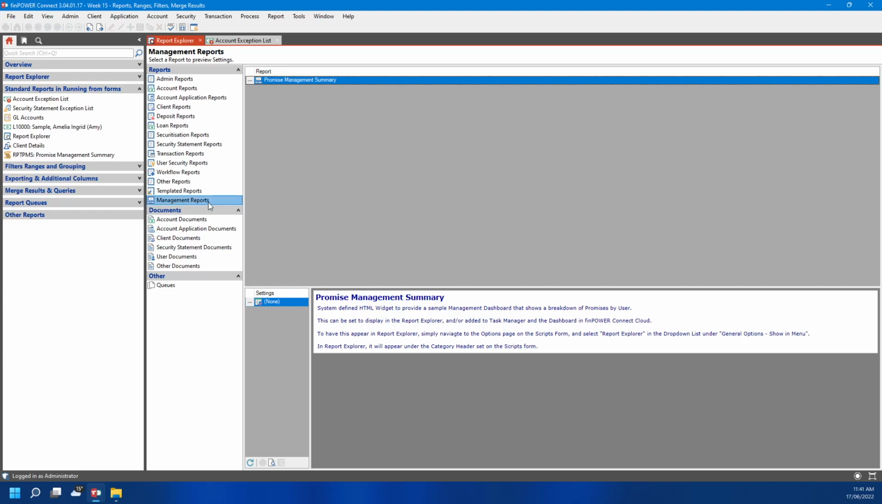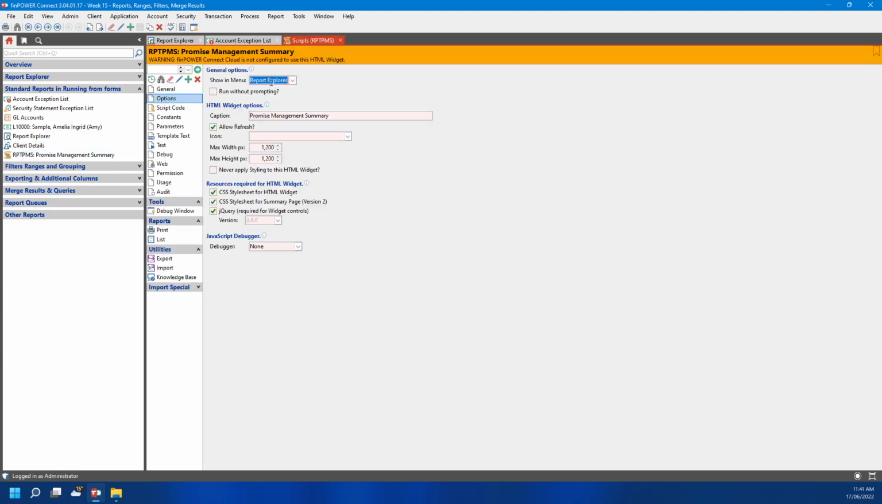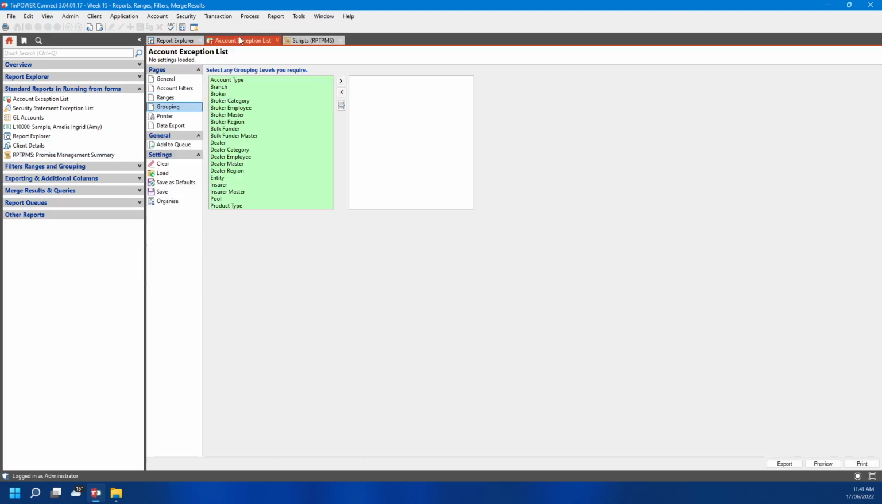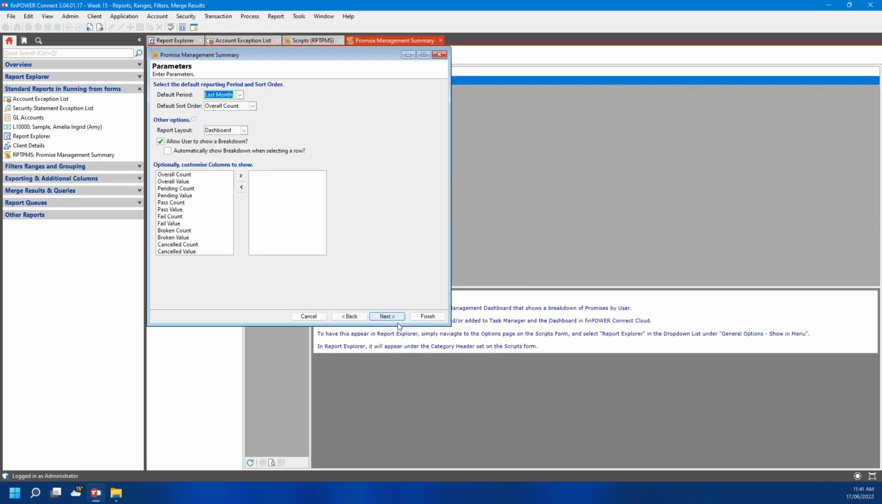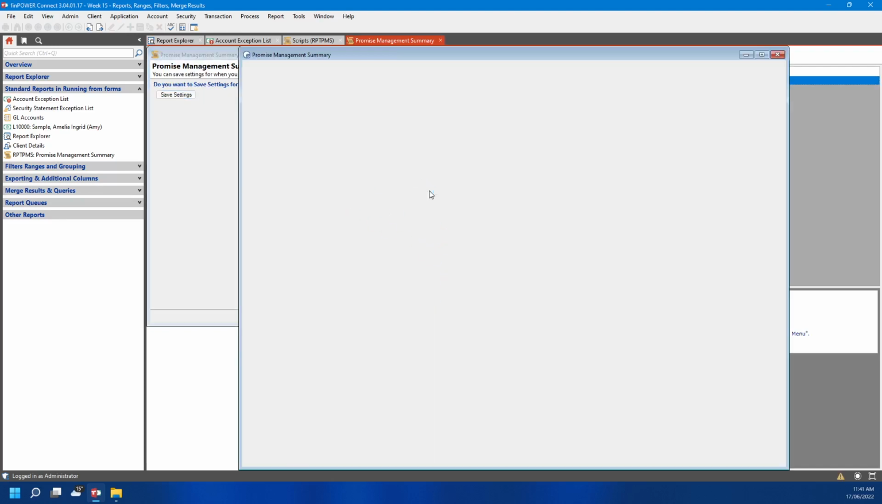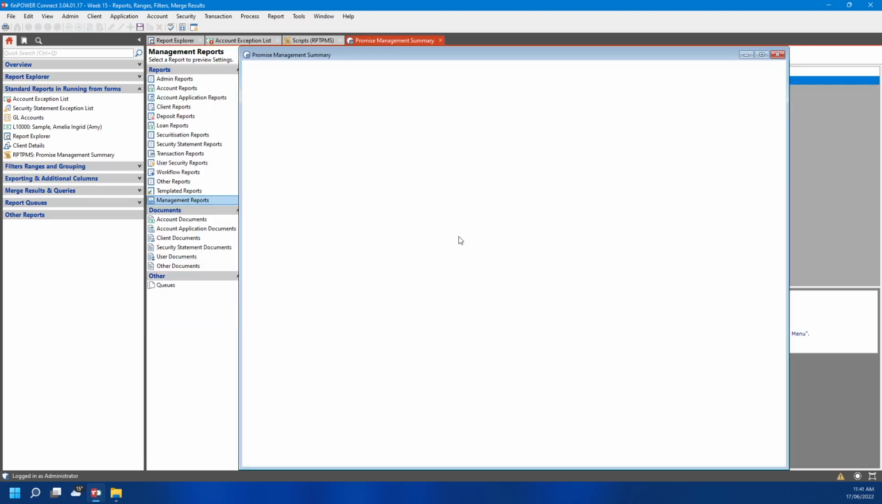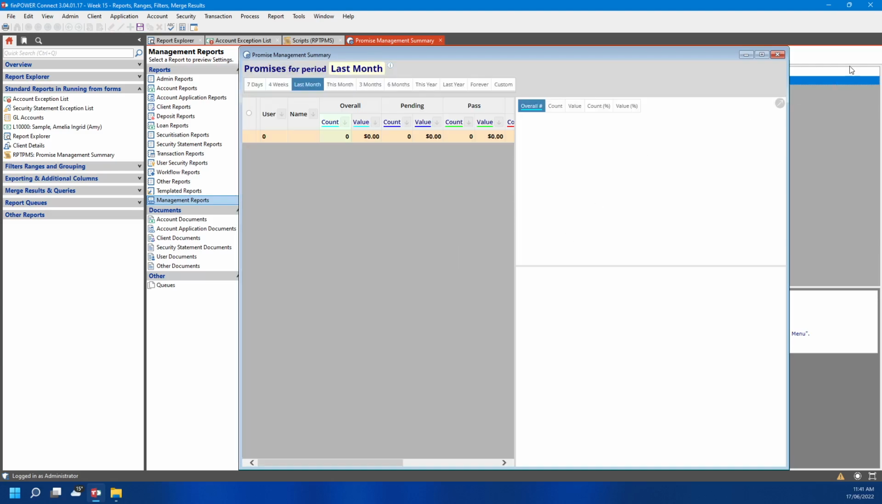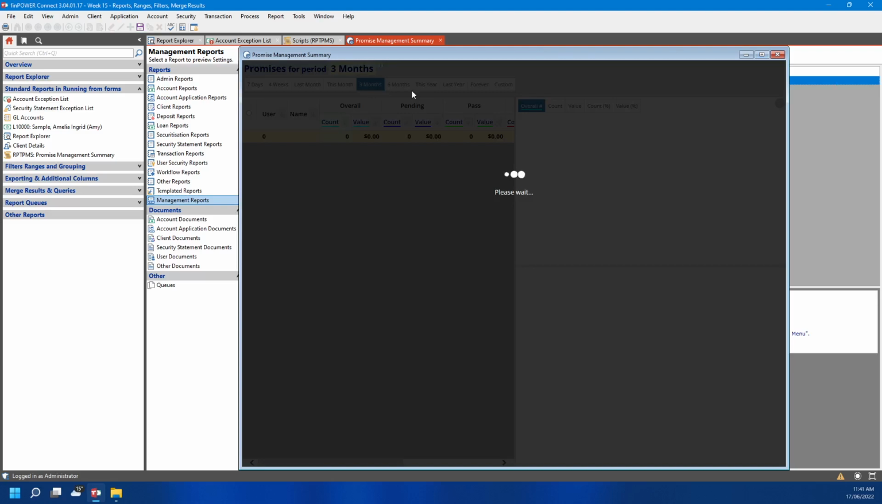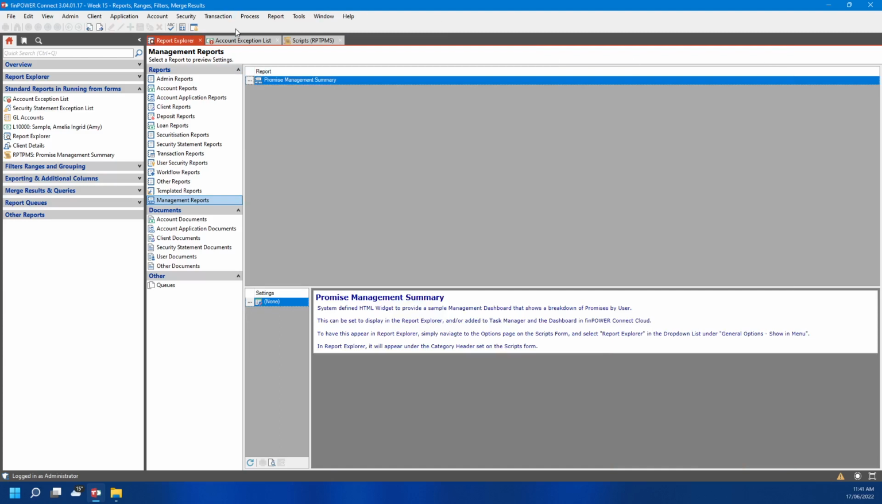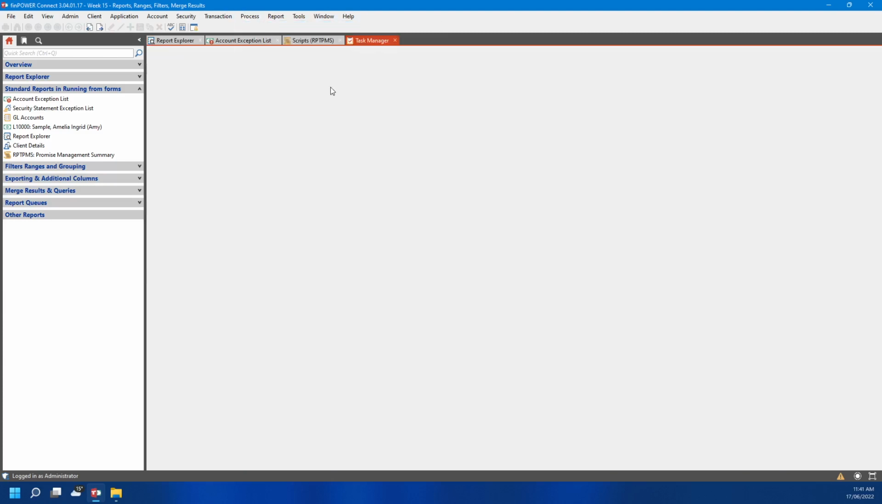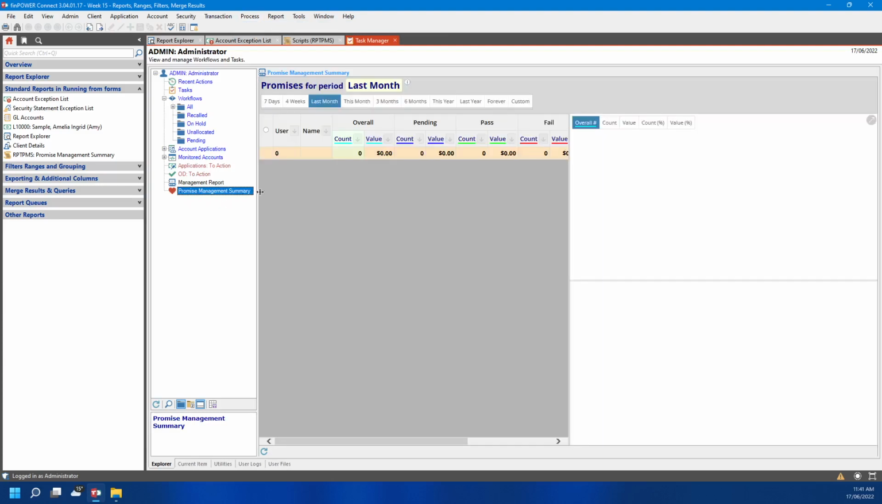For custom widgets, you simply define on the script form under the Options page, for example here, whether or not they're available to show in Report Explorer. But you can simply run your widget report right from here. These can also be configured to show automatically in the Task Manager, which we can see here.